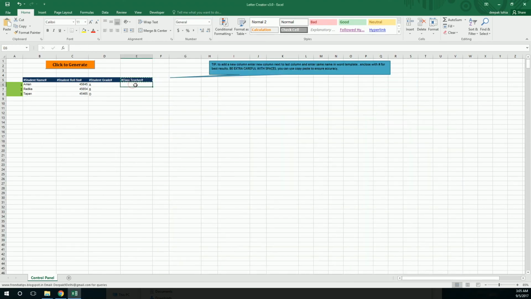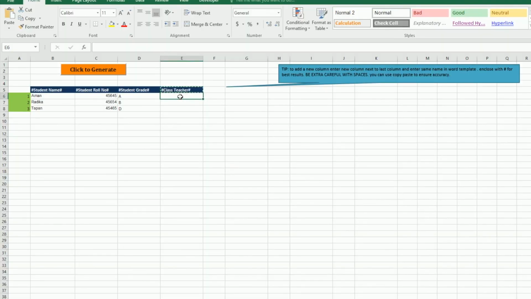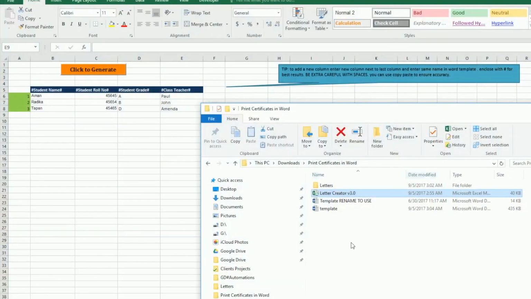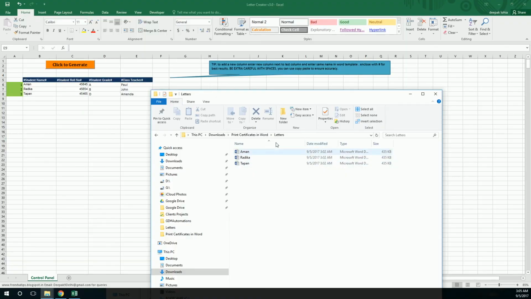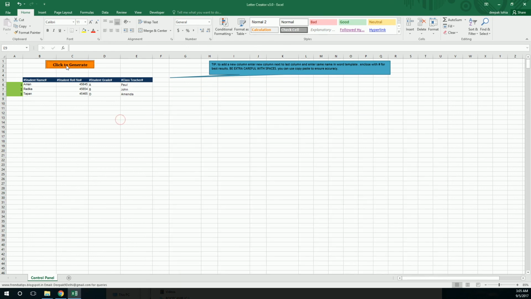And I have class teacher as Paul, John, Amanda. Okay, let's delete these letters which are coming in this folder. Even if you don't delete them, they will get replaced by the automation. Okay, so let's generate new letters.